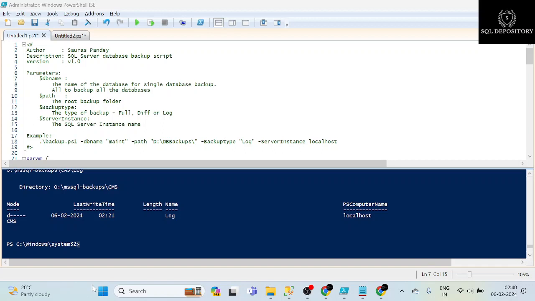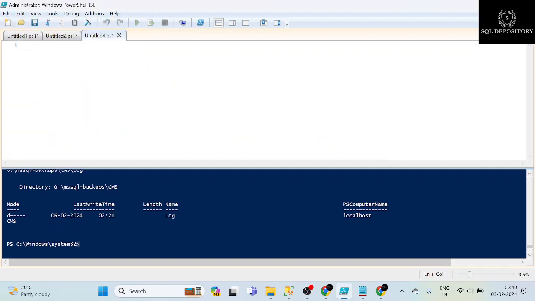Okay, so the first part is the comment. If you have to comment in PowerShell and it is a single line, you can just go ahead and use hash. So let me open another tab, and if I write something, this script can be used to take backups of SQL Server databases. So if I want to comment this, I can just use hash, but this can be used only if I have a single line comment.